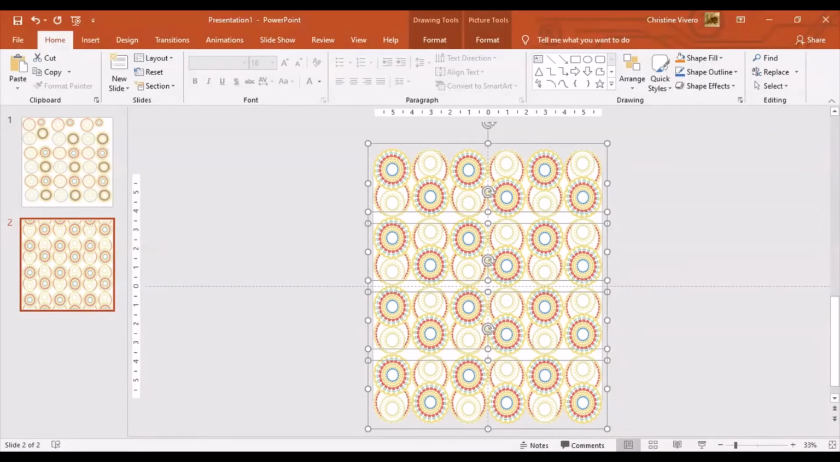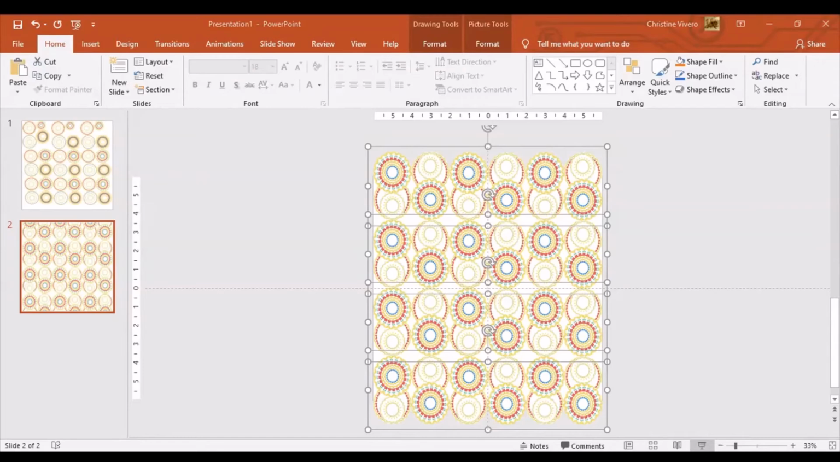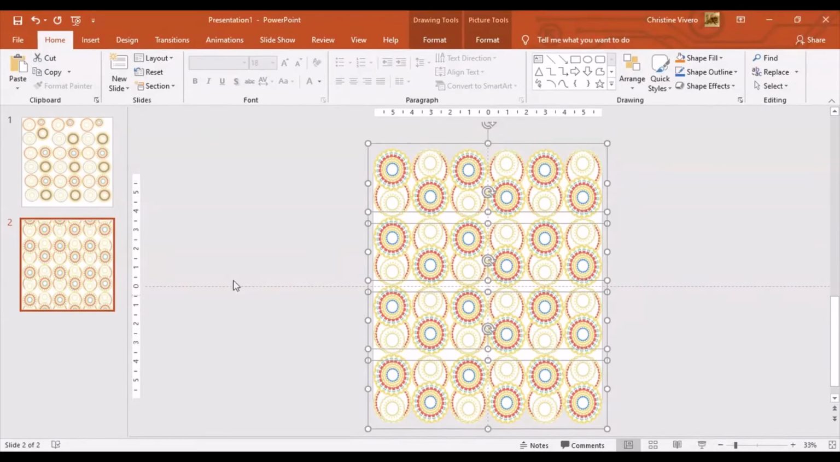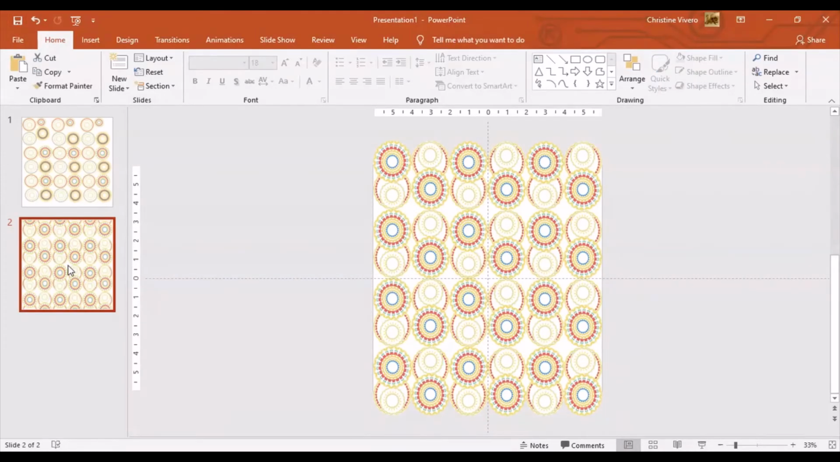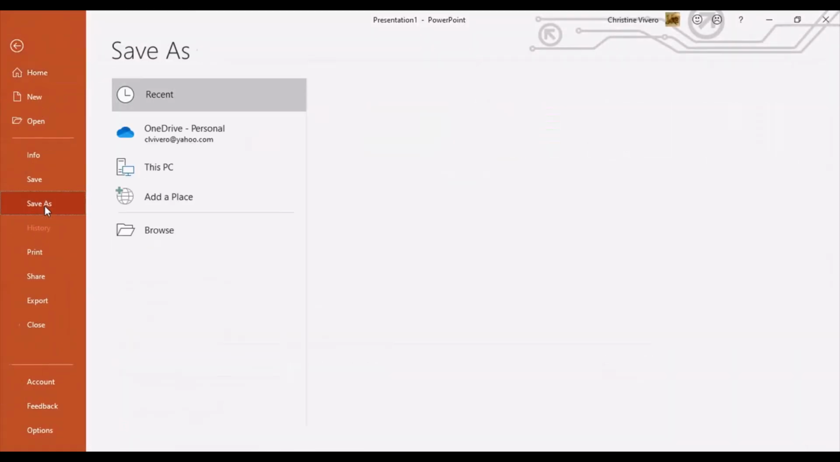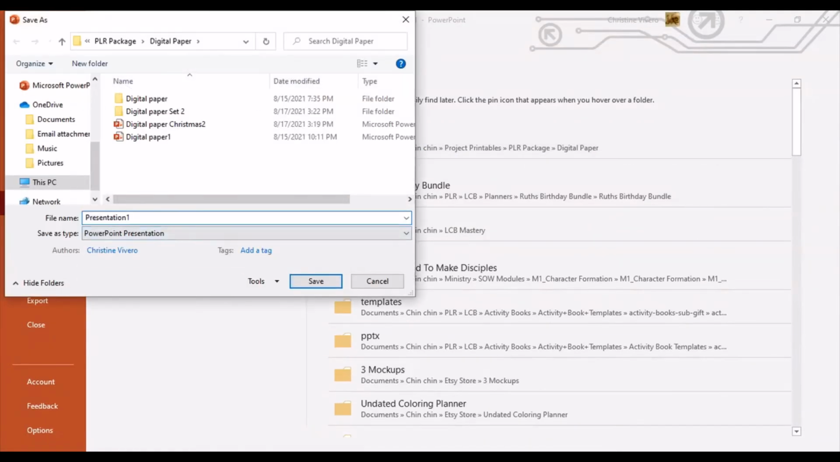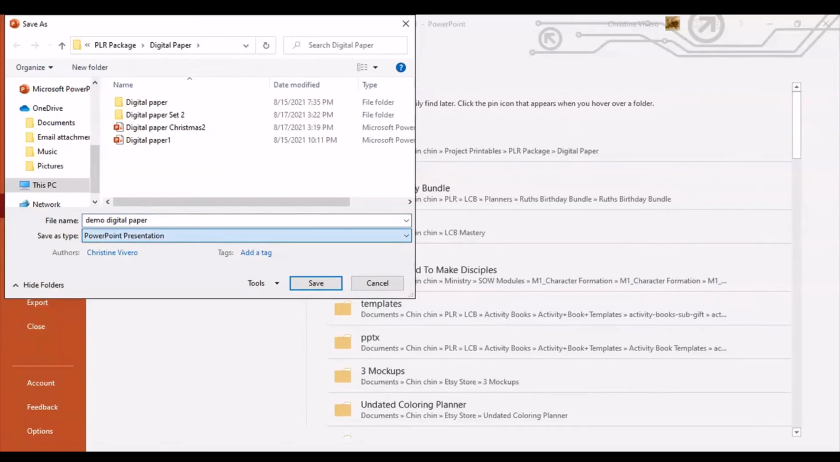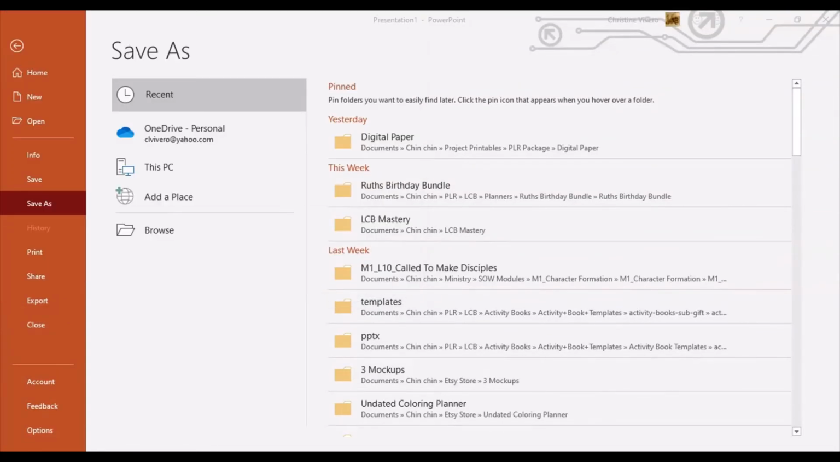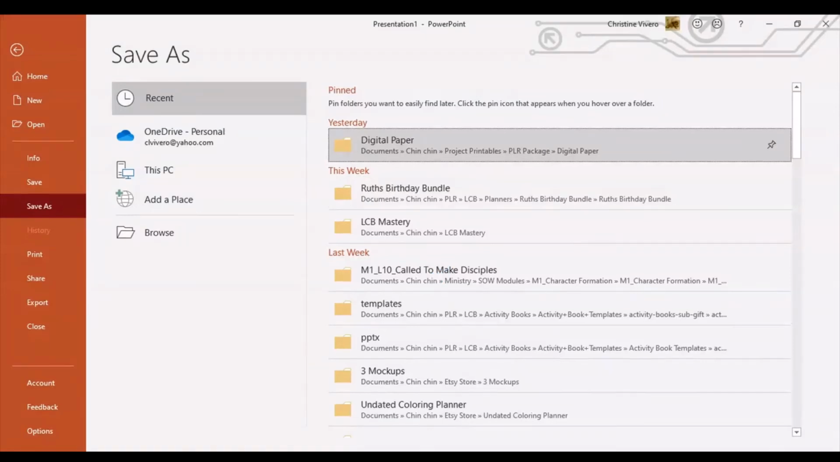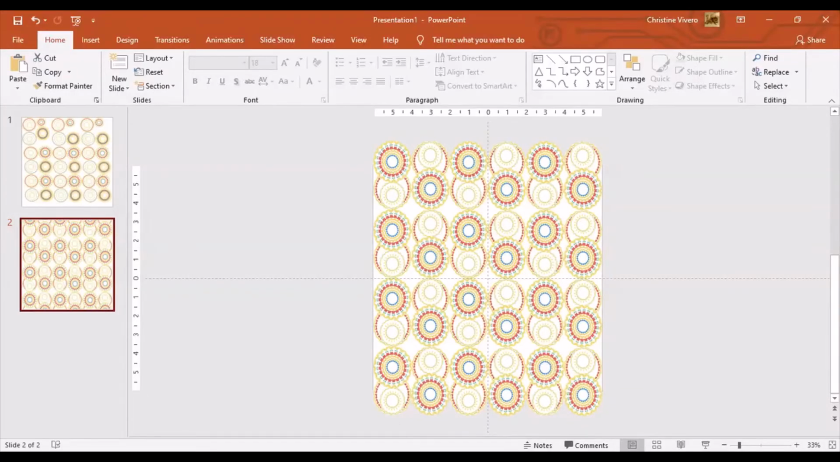I think this digital paper or this design looks better than the first one we created. So we will use this one. Let's save this slide as an image. So just go to File, Save As, and then give it a file name, and then change the file type to PNG or JPEG if you like. Then just save this one slide.